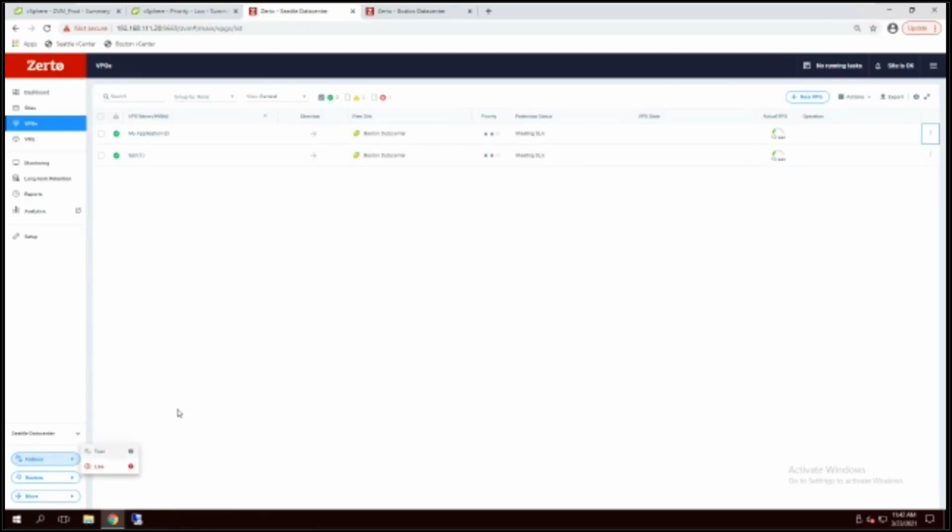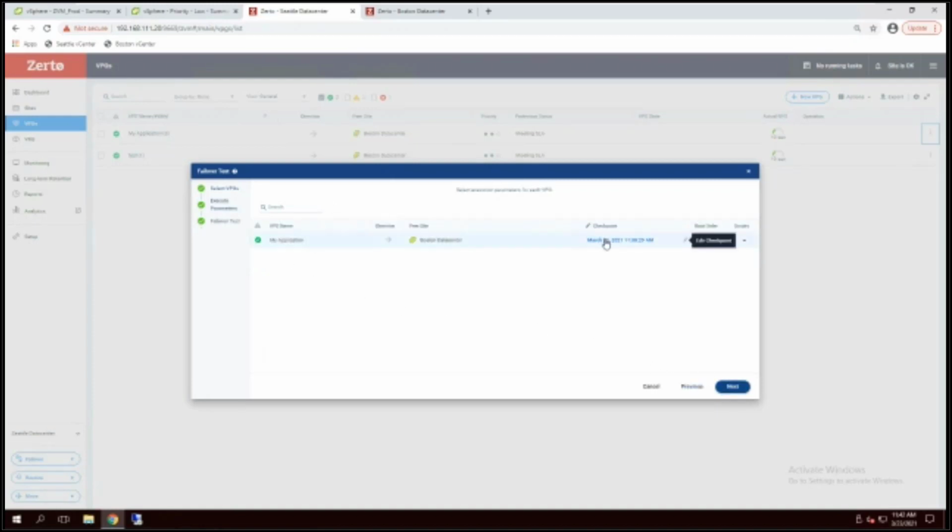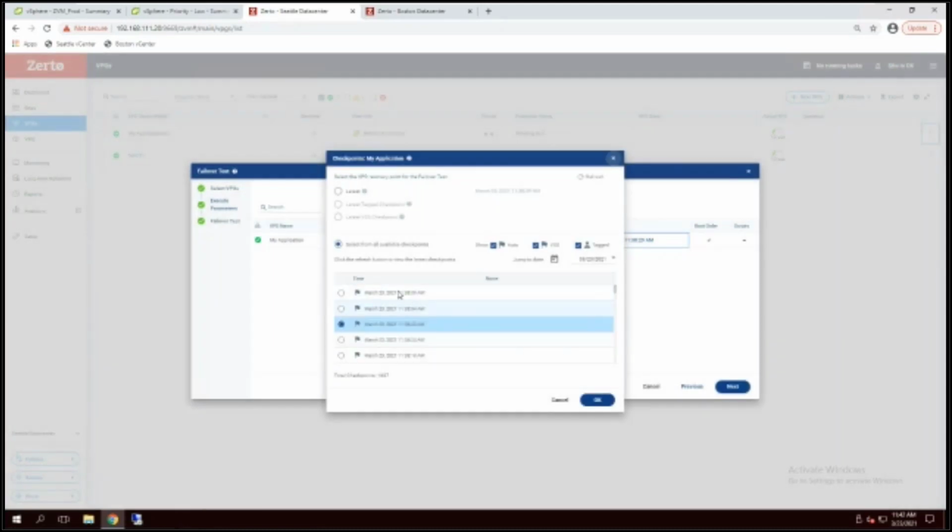If you want to see what our journal looks like, I'll just show you here. I won't run this test, but I'll show you the journal. I'll select the application and click on checkpoints here. And you can see here that I have 1,627 checkpoints, and they're all seconds apart from each other. Look at the timestamps.